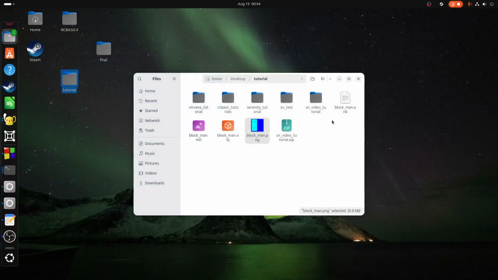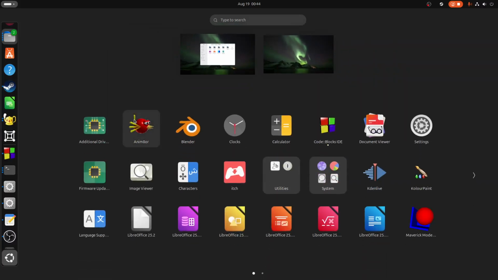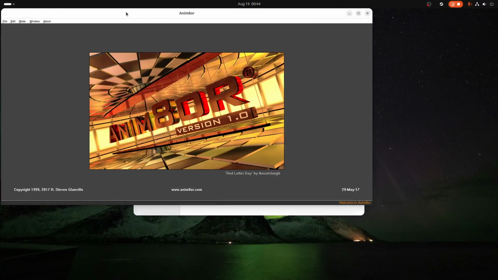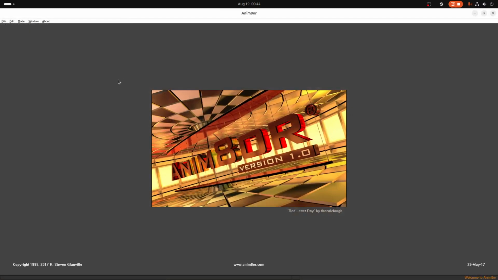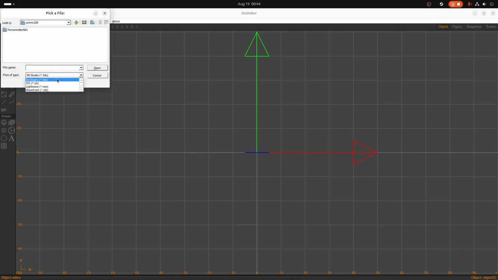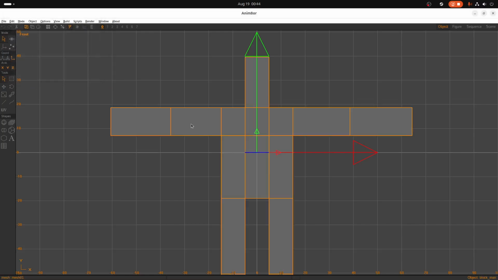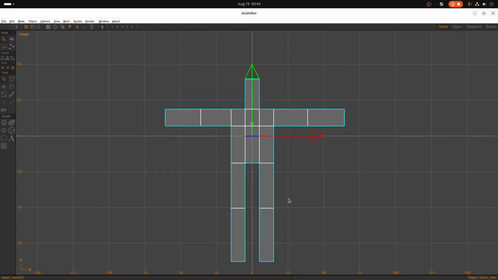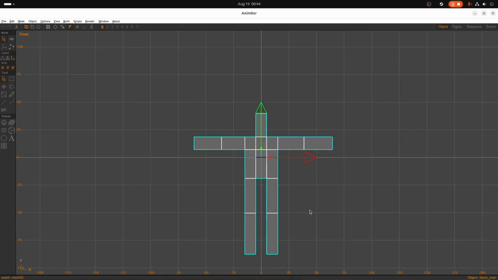So let's close this. And now we're going to go back into Anim8or. And under Object, we're going to go to Import. And we want to import a Wavefront OBJ. Import the OBJ that we exported from Blender. So open, and now it looks the same, but now it has the UV map that we made.